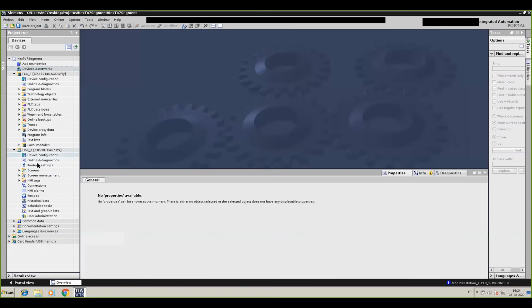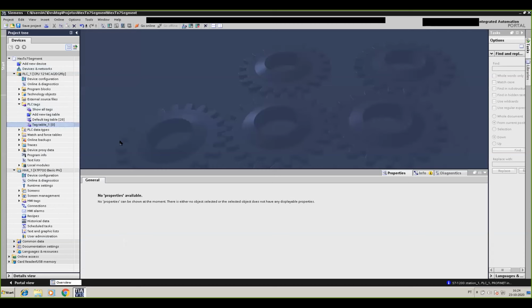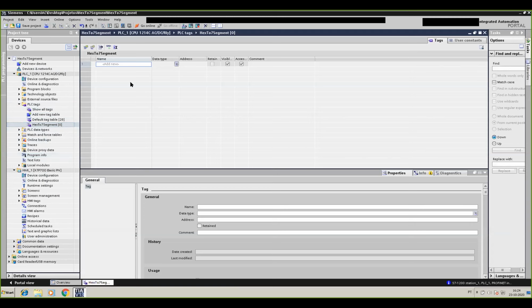Next step, to create some variables. So we go to PLC tags, and we can even create a new table. So this will be the eggs to 7 segment table. So a table just for our problem, which contains nothing. Now, for creating variables, first, which variables do we need? We need the variables for the bits. Those will be the inputs.